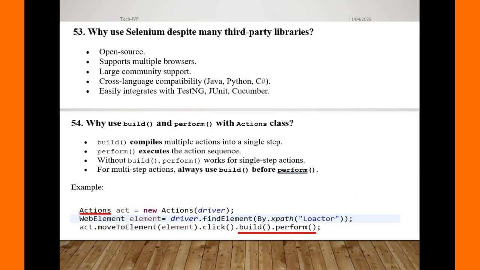The next question: why use Selenium despite many third-party libraries? Selenium we can use because it is open source, supports multiple browsers, has large community support, cross-browser and language compatibility, and easy integration with TestNG, JUnit or Cucumber. So that's why we can use Selenium. And one of the most important features is that it is open source. It's free.